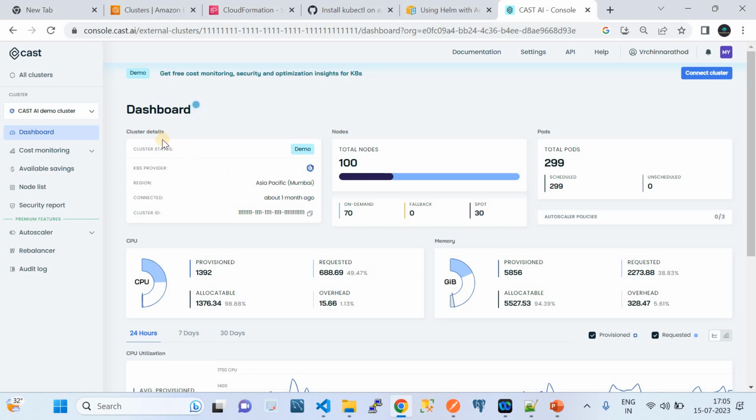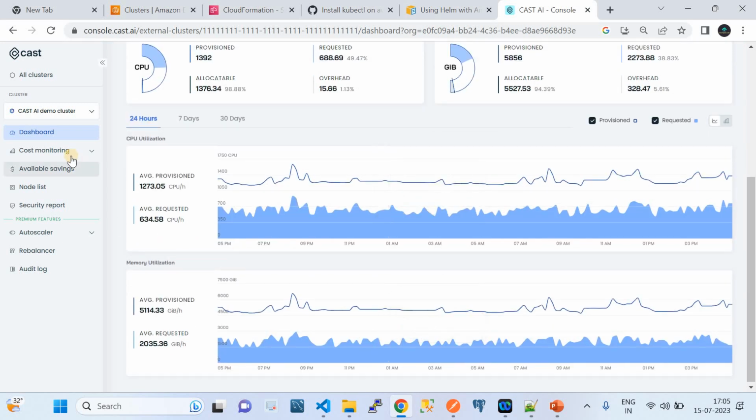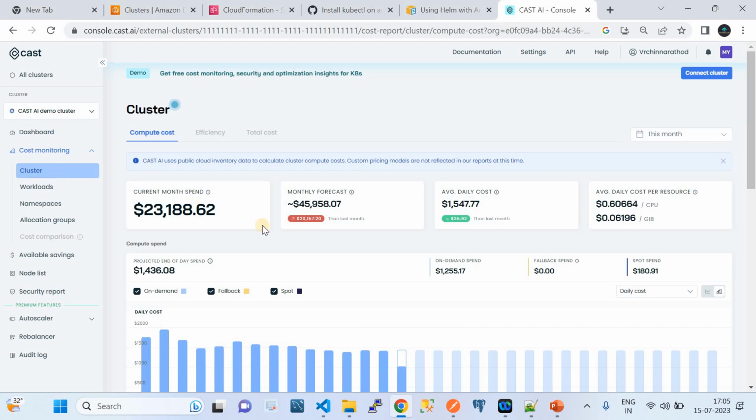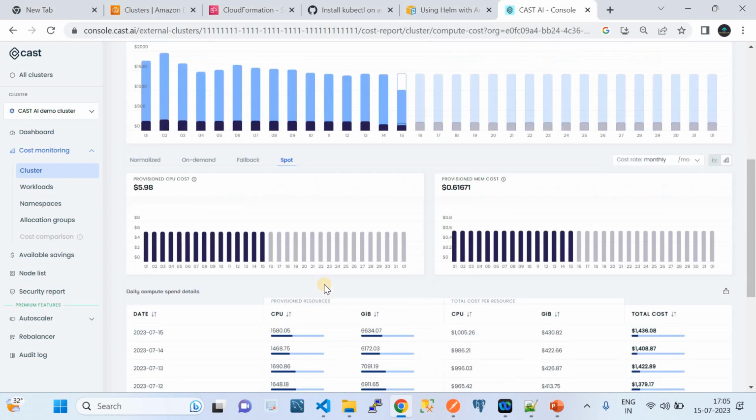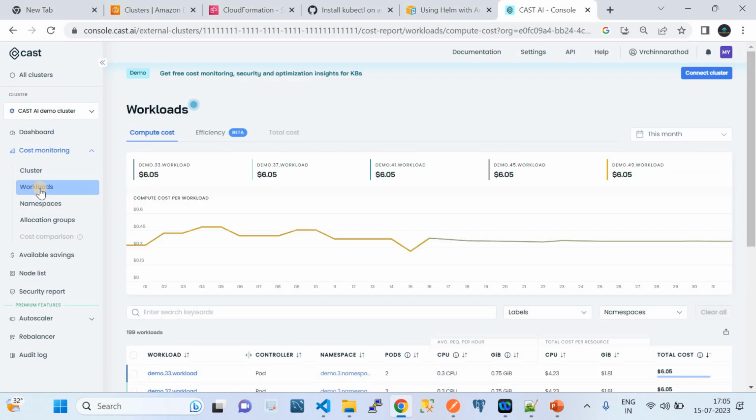Here, as we see, the cluster details are shown, nodes are shown, pods are shown. It shows the complete resources. And we're going to look at cost monitoring. If you go to cost monitoring, you're going to realize how much you are spending per month, on average. All that data will be given, and if you want to drill down, you can also drill down at the workload level, saying that on your EKS cluster you have nodes, and on those nodes how much you are spending.